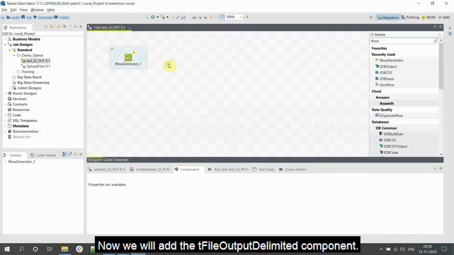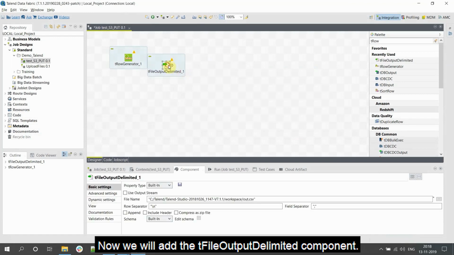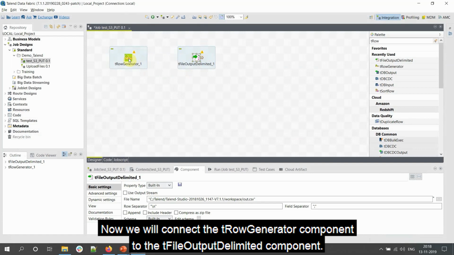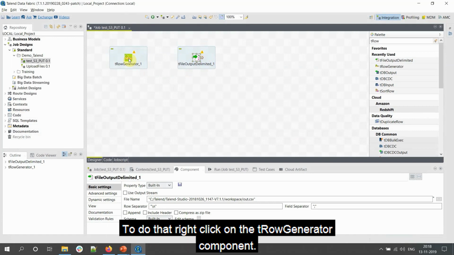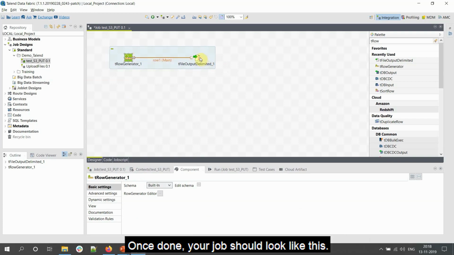Now we will add the tFileOutputDelimited component. Now we'll connect the row generator component to the file output delimited component. To do that, right click on the row generator component, then select Row, Main, move your mouse over to the file output delimited component and click on it. Once done, your job should look like this.